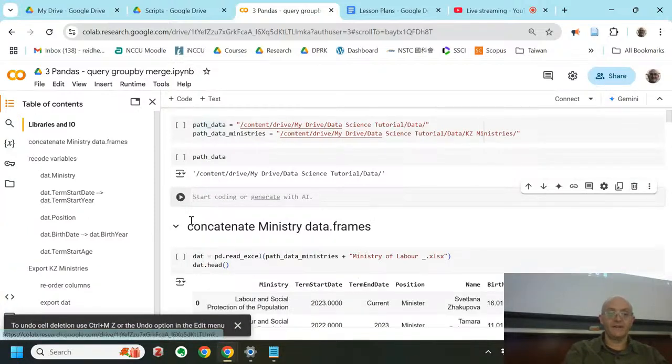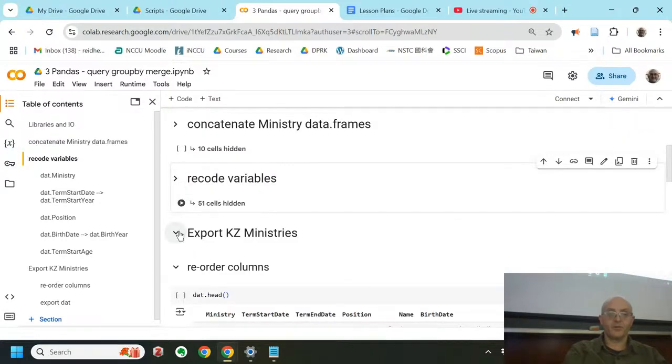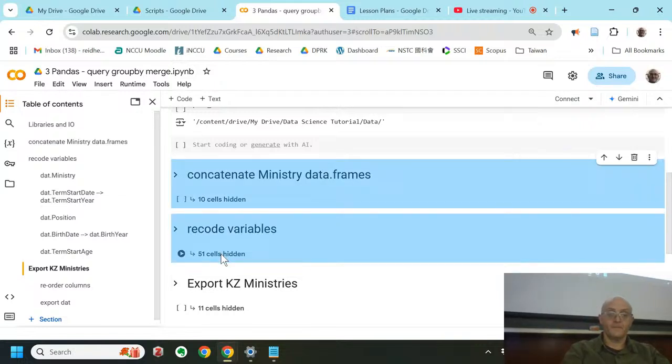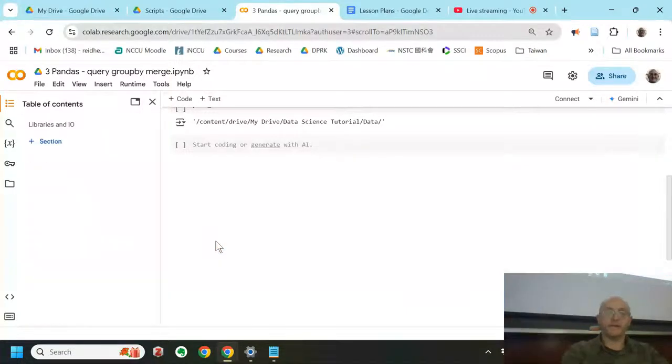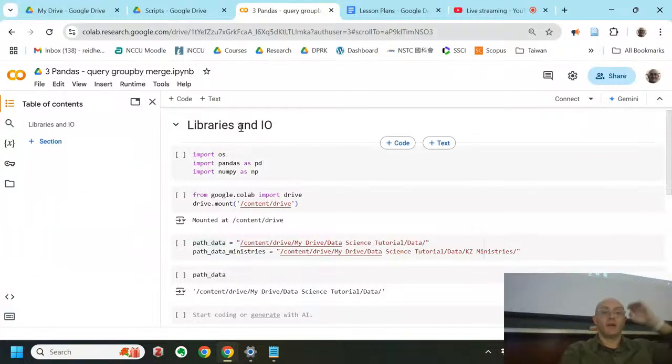Okay, I don't need to concatenate. I don't need to recode here. I don't need to export the file. So these I'm going to control select, and then I'm just going to delete them. So all I've done is copy the header, the libraries and IO, because this stuff will be useful.